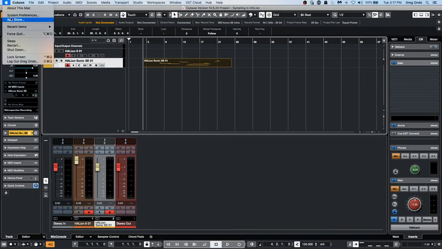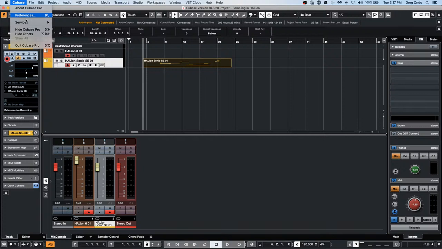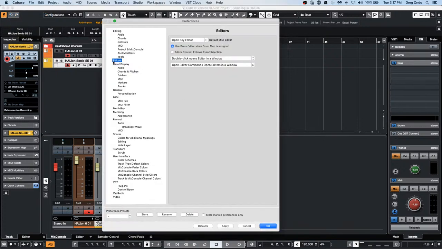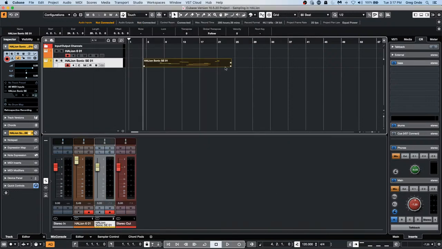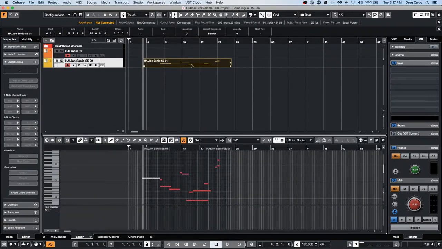So once again, go to your Cubase preferences, select editors, and set double click to open the editor in a window. If I wanted to go back to the default behavior, I could just double click and it's right there in the lower zone, or it could be a dedicated independent window.